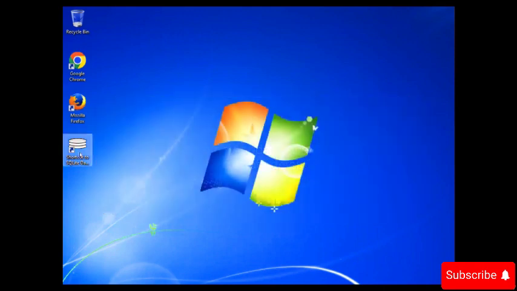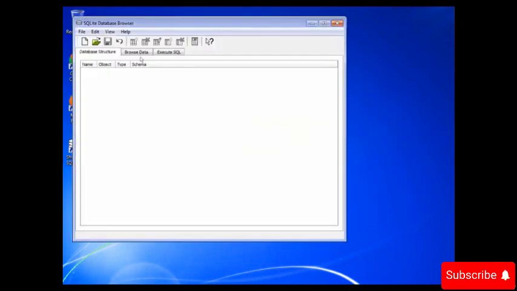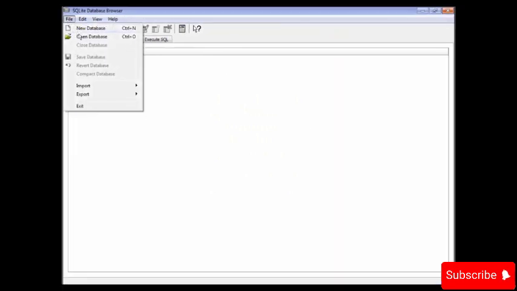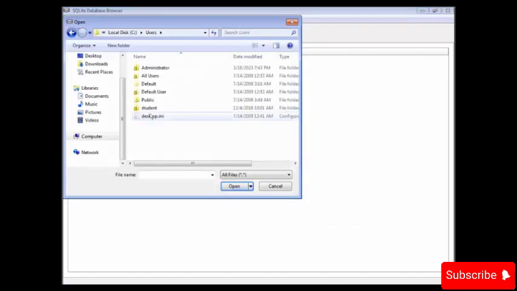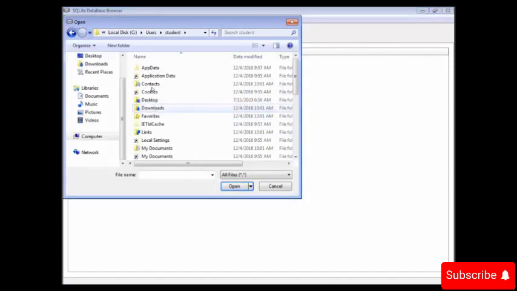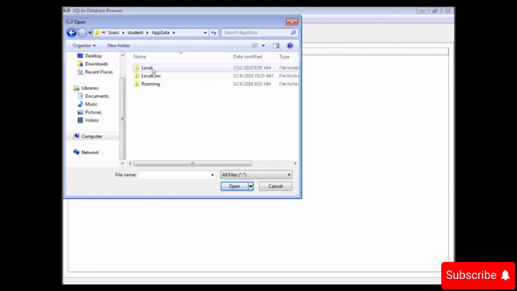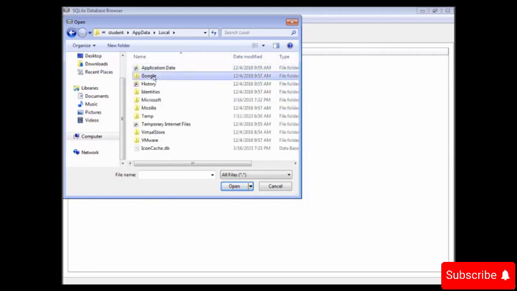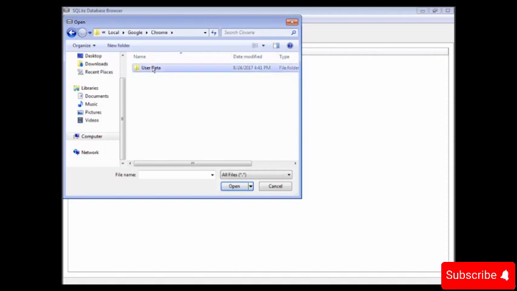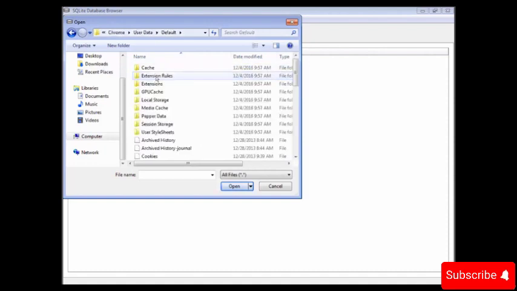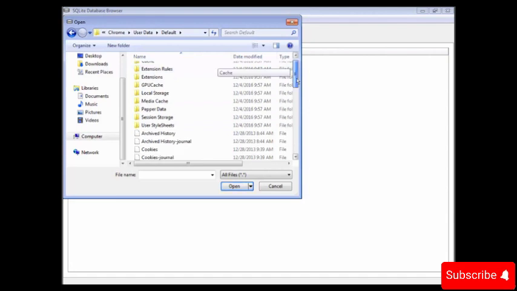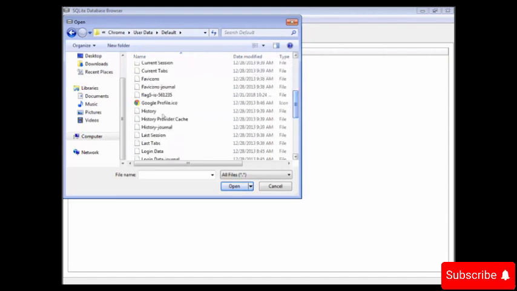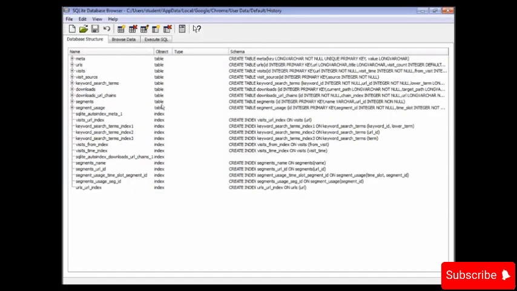So double click on SQLite browser. So we have the SQLite database browser here. Now go to File and select Open Database. Select Users and then Student. Then go to AppData, Local, Google, Chrome, User Data, and Default. Now here we have all the records. So let's open the history. Select History and click on Open. So we are actually viewing the history file, but in the database structure.